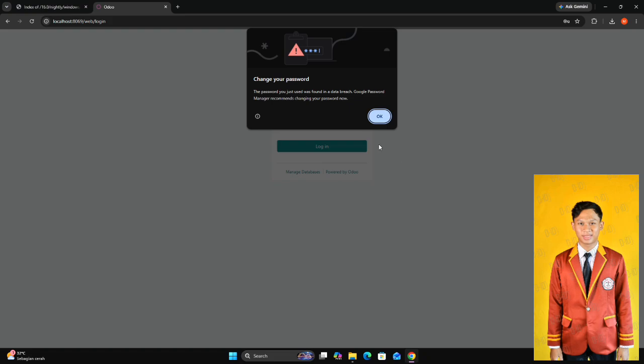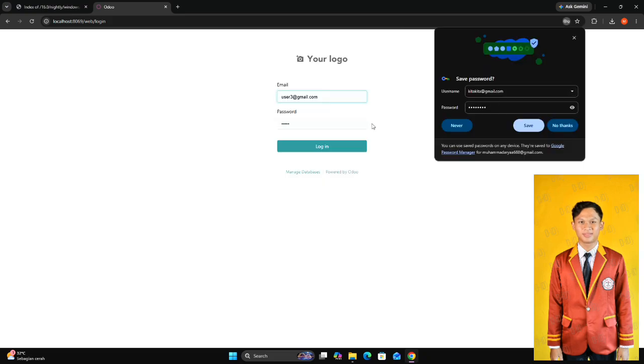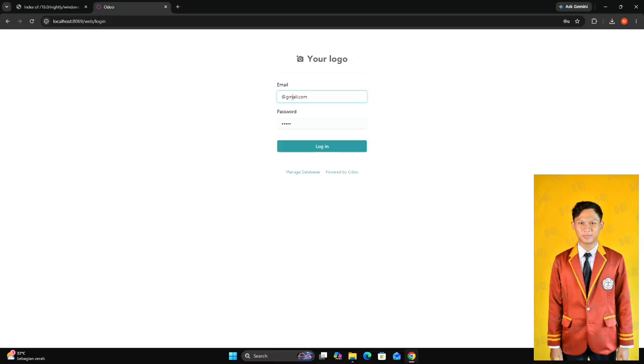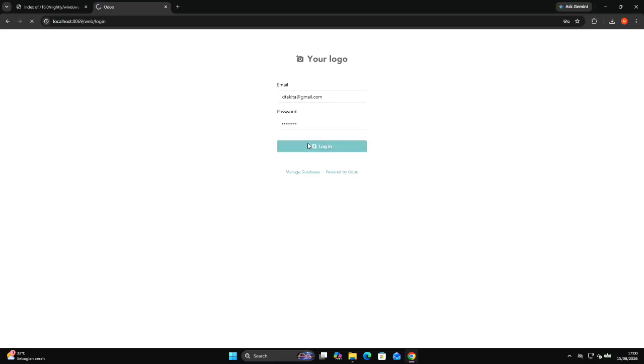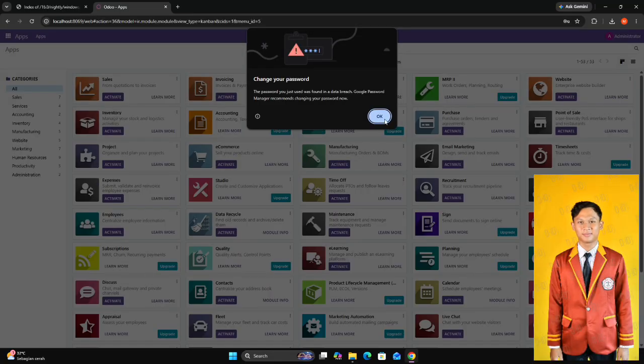Chrome might pop up asking if you want to save this password. Click Save if you want it remembered, or Never to skip it. That brings us to the login page. Let's type in the email and password we just created, then click Login. And here we are, the app's dashboard.